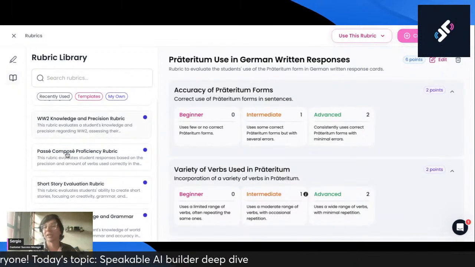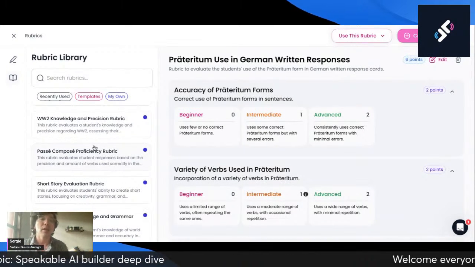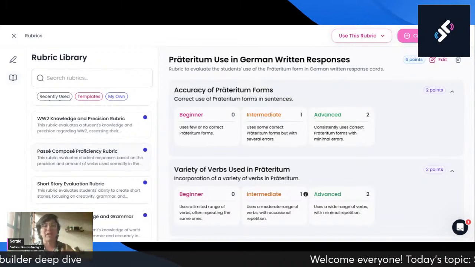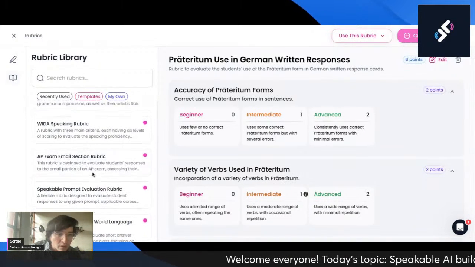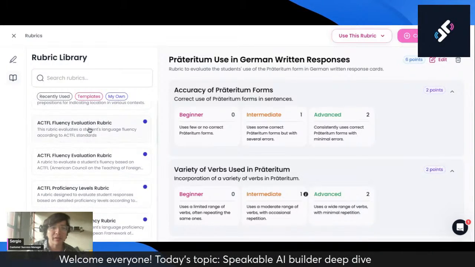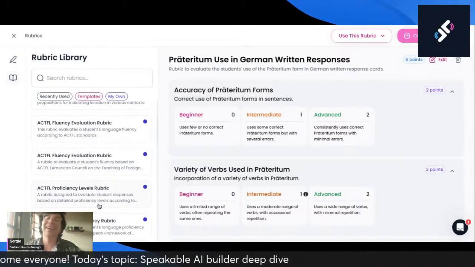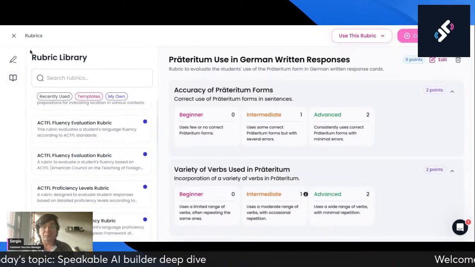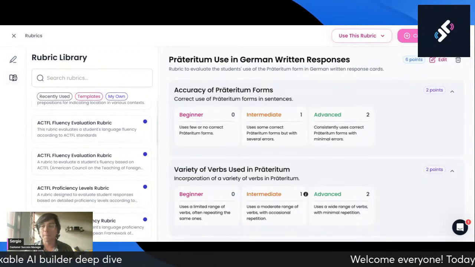Kathleen, I agree. I need to clean this up a bit. I'm going to delete some of them. Some of them are redundant. I know that I have several about ACTFL, for example, that I need to take a look at. Three ACTFL ones. I don't need them. So yeah.